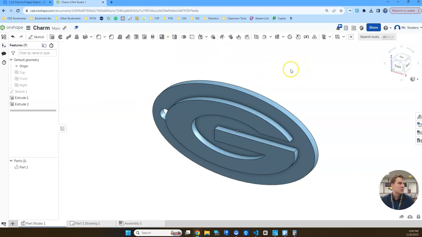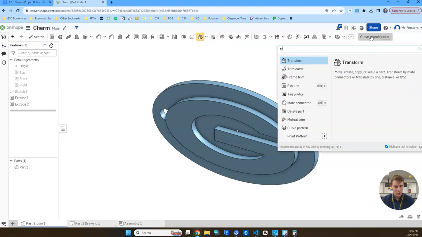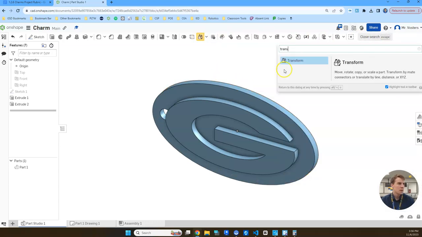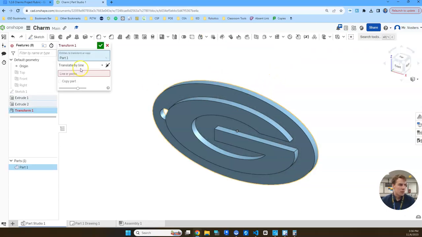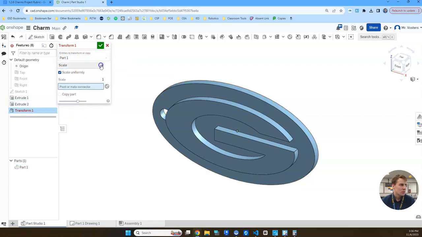So let's make it a lot smaller. To scale something, you'll click transform up here. One other way, if you can't find this transform tool, you can just search transform and it should come up for you. The thing that we're going to transform is our part 1. We are going to scale it. So if you click the drop down here, you can select scale. Our scale, let's scale it to 0.5. So if you select a number smaller than 1, it's going to shrink your part. If you select a number bigger than 1, it's going to increase the size of your part.